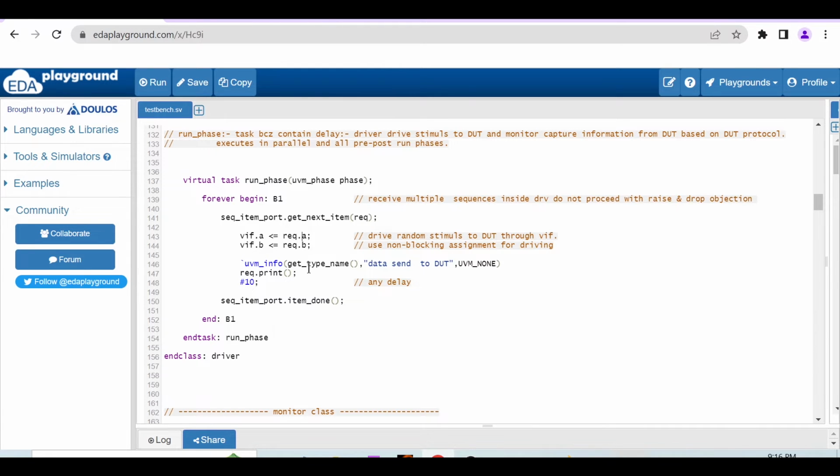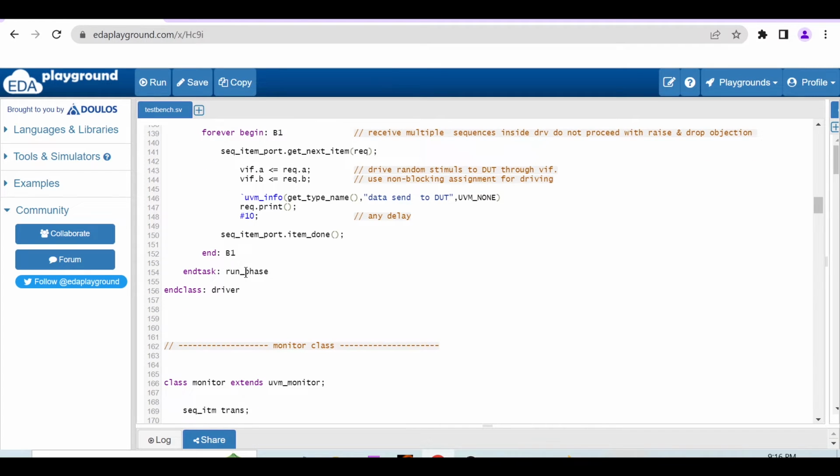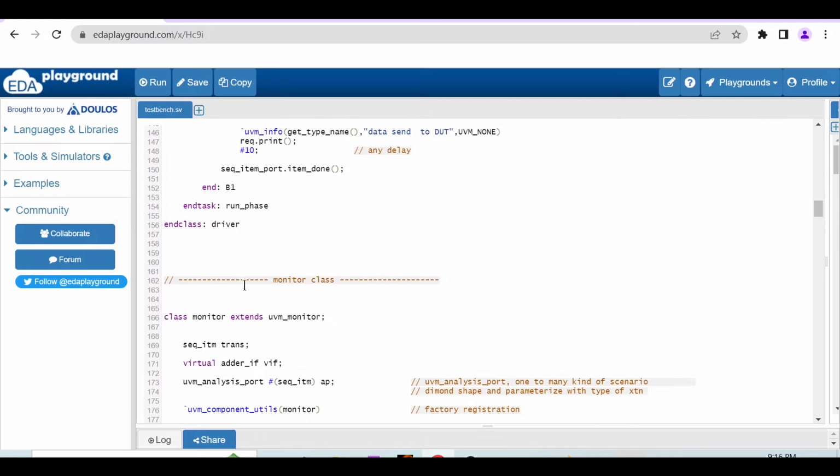With the help of the virtual interface, we are printing the data sent to drive the DUT, using the print method for whatever data we are sending to the DUT, and we are giving a random delay of #10 over here. Then end task, run phase, and end class driver.